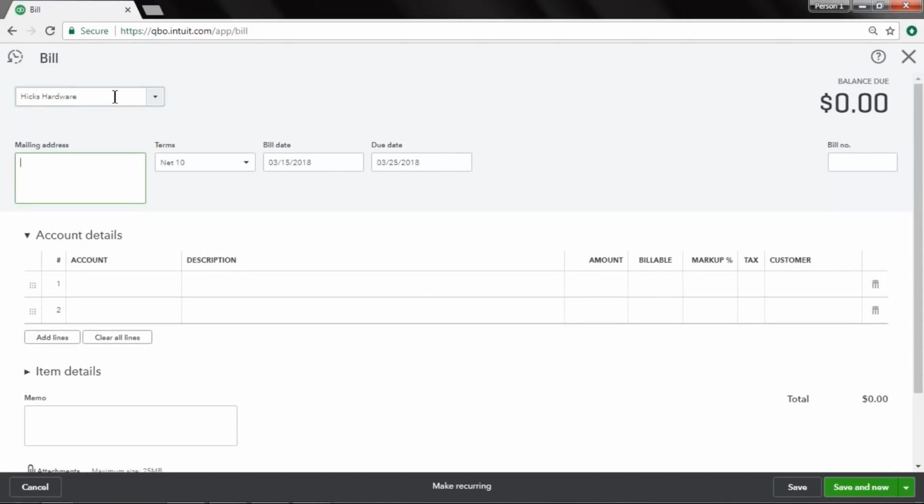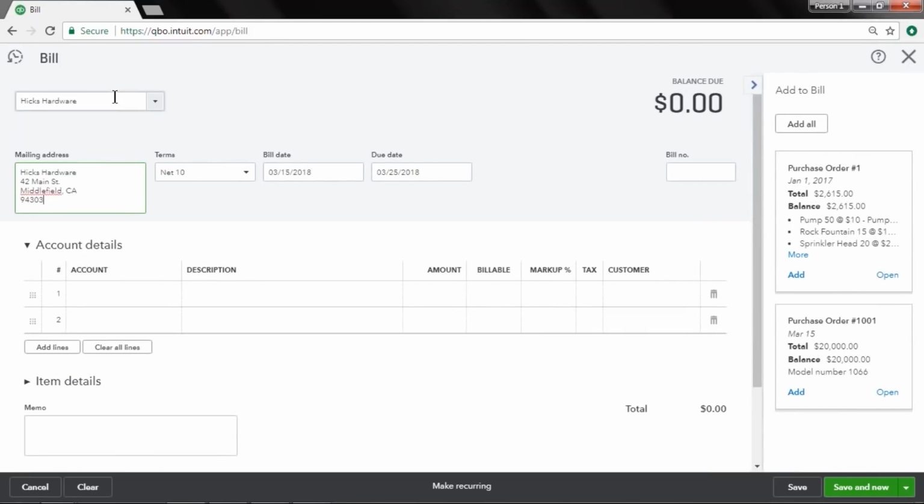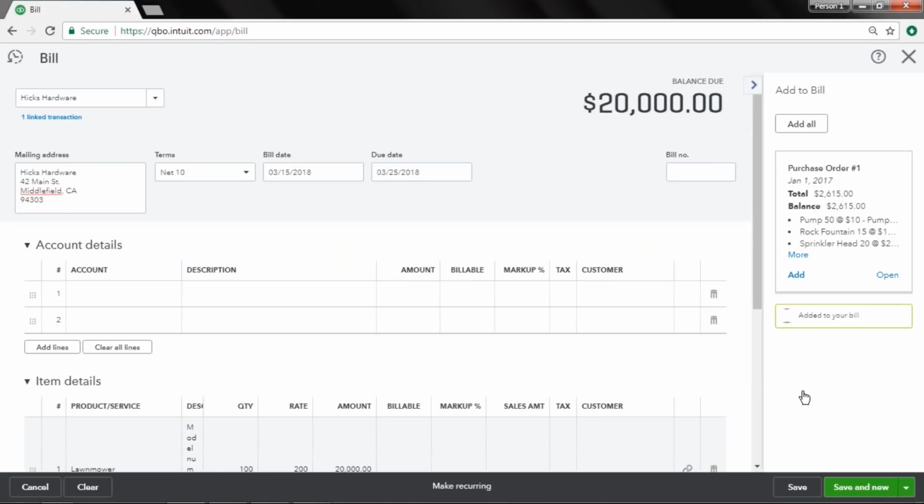So the first thing we're going to do here on this bill is enter the vendor's name, which is Hicks Hardware. And as soon as I do, out pops all of the purchase orders that we have with them. So you can add multiple purchase orders onto the same bill or just one. We're just going to add the one. And notice that on this purchase order, it tells us the date, the total, the balance, and it also shows us what we ordered. So it's showing us our model number 1066. I'm going to go ahead and add that. That brings the purchase order over onto the bill.